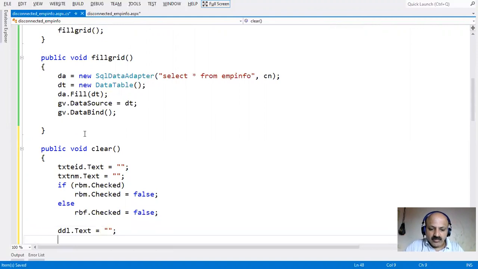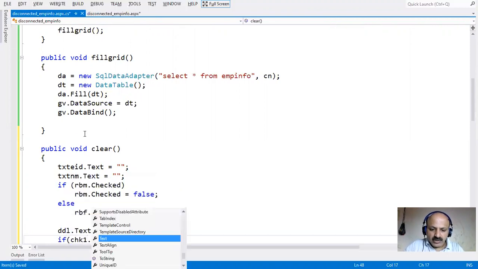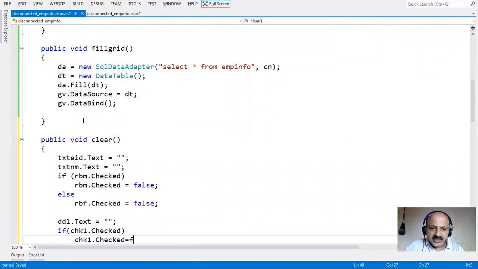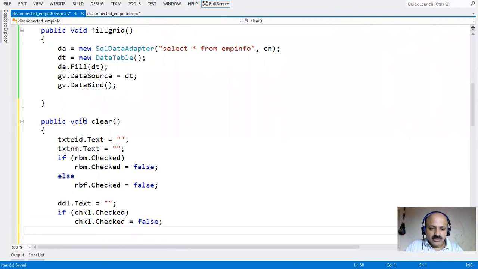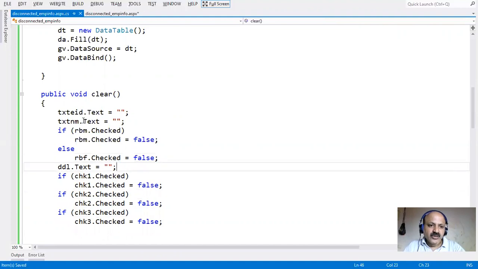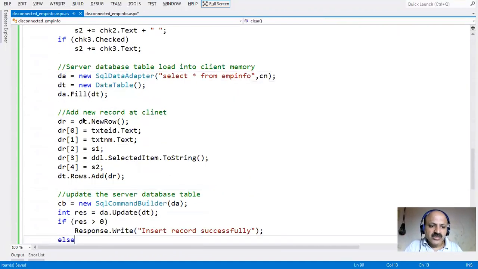And then our hobbies: there are three checkboxes with if conditions, then chk1.Checked, and in the same way as the radio buttons we set the checkboxes to false. I just copy it because there are three checkboxes, so here we change the ID to chk1, chk2, chk3. So we can easily modify by copy and paste. That is also important, but take care: if you forget the change, you get some error or issue. So now this is the Clear method, and how it is called.